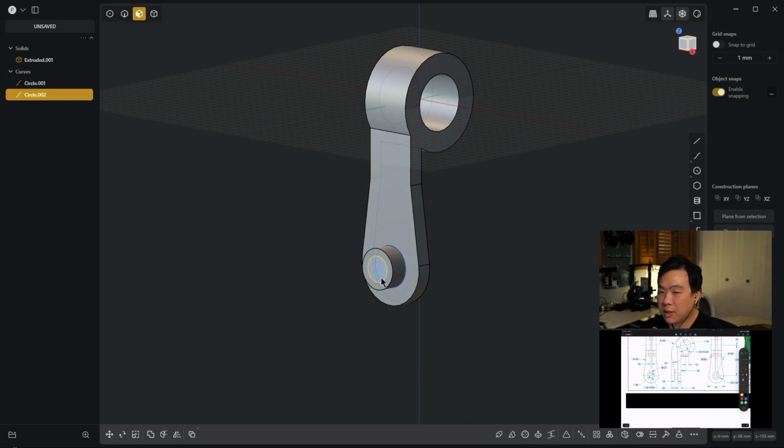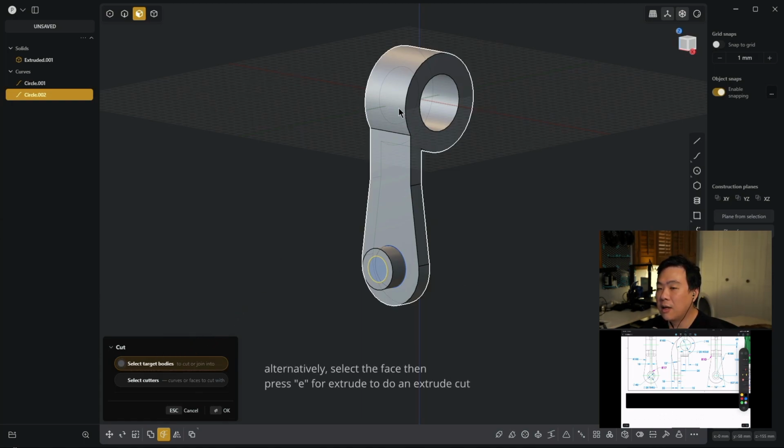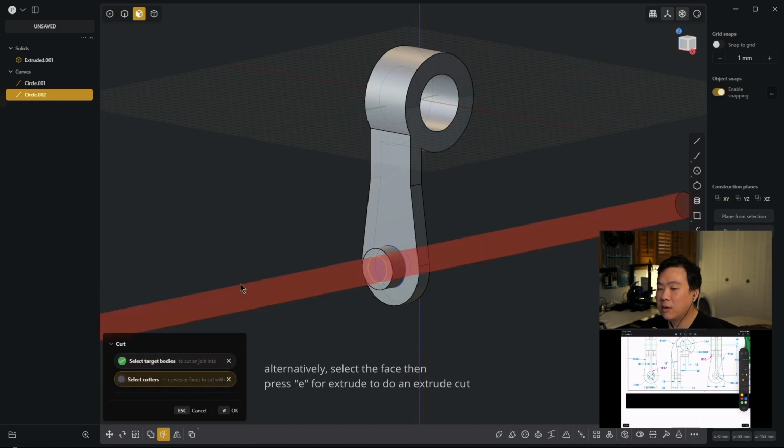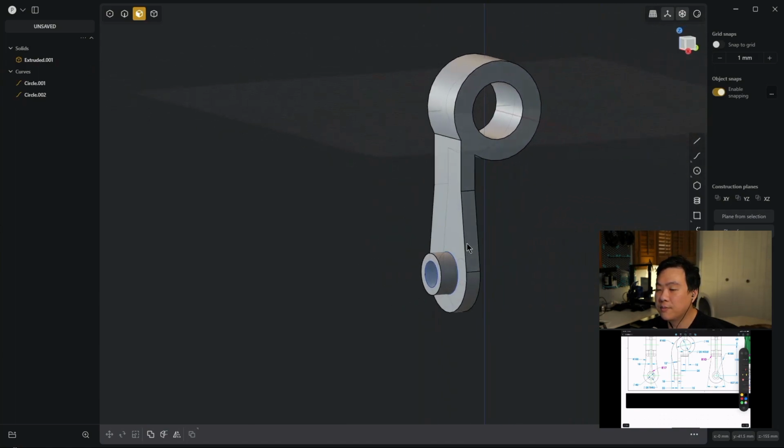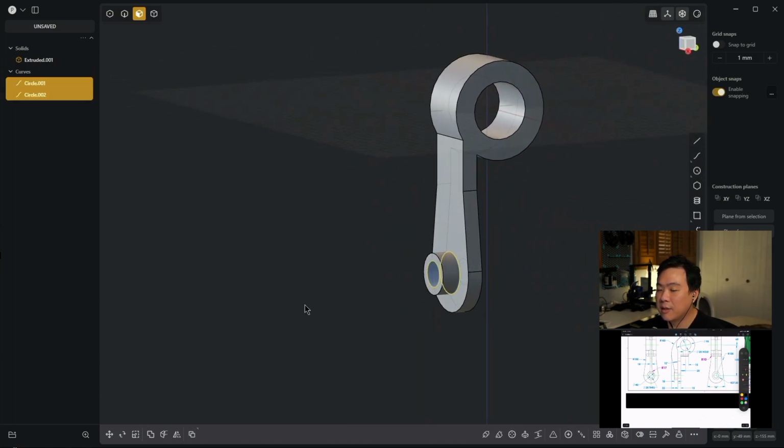So this curve is selected right now. I'm going to press C and it'll open up the cut menu. And here I just need to select this solid that we have, and it'll make a cut through everything, and right click to confirm. Notice that after the cut, it automatically selects the solid that it's cut. I can just press X to delete that, and now I have my through hole. I'm going to press Control A to select all the curves and then delete them.